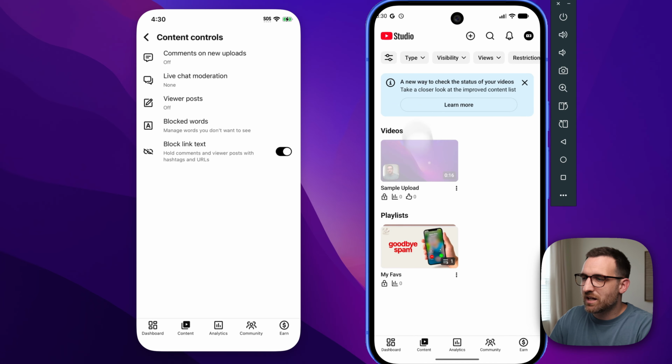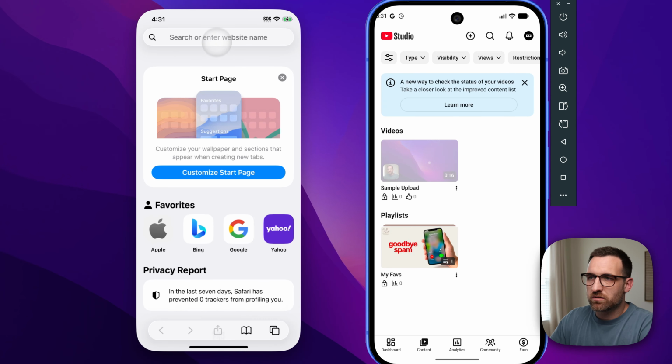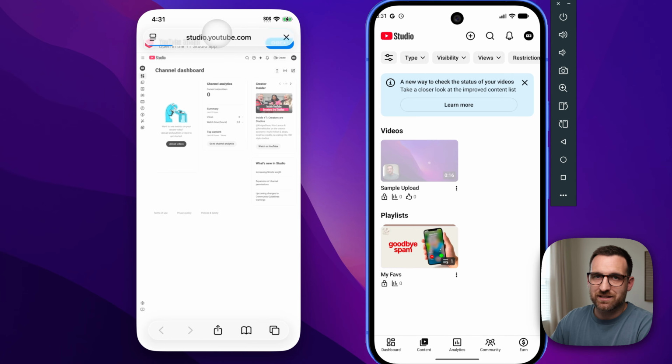And the last thing that I like to do is actually manage my YouTube content with the YouTube Studio website, desktop version, on mobile. To do that, you can go to Safari, you can go to Chrome, and you're going to go to studio.youtube.com. And what you want to do there is request the desktop website.